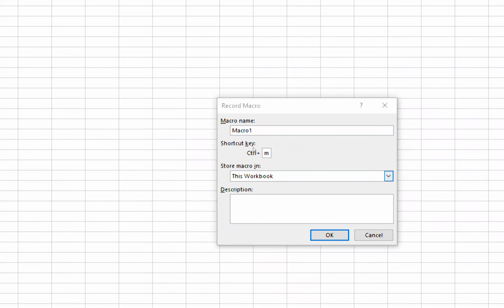Now, I've got different choices about where I'm going to store this. Let's just put it in this workbook. We'll talk about what the different options are later in life. By later in life, I mean next week. And description, first macro.